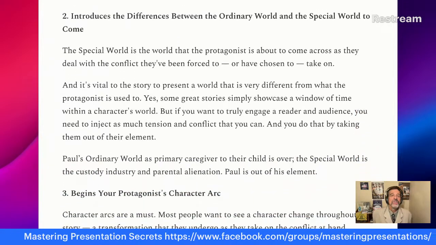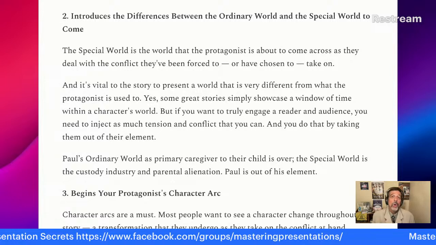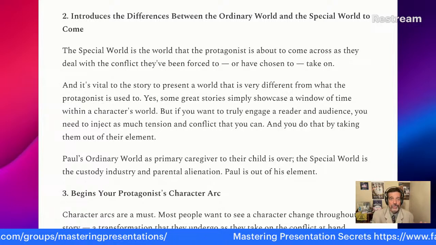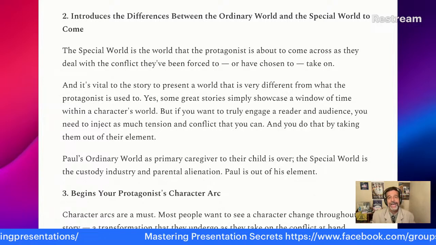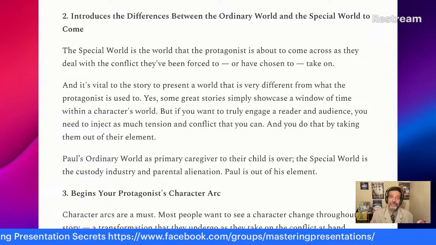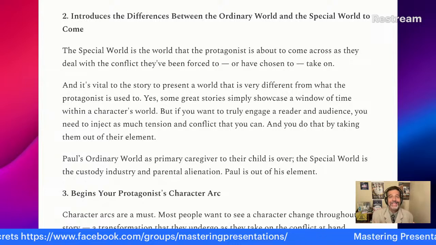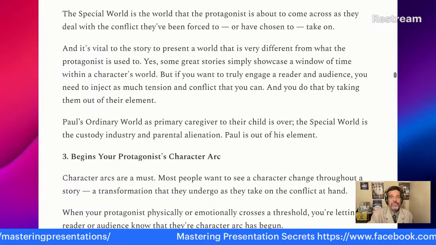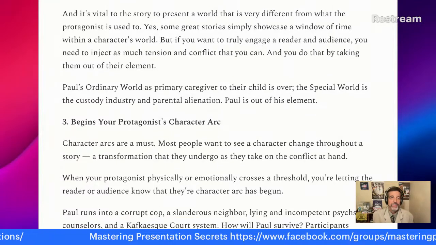Number two, it introduces the differences between the ordinary world and the special world to come. That special world is the world that the protagonist is about to come across as they deal with the conflict that they have been forced to or reluctantly chosen to take on. And it's vital to the story to present a world that's very different from what the protagonist is used to.